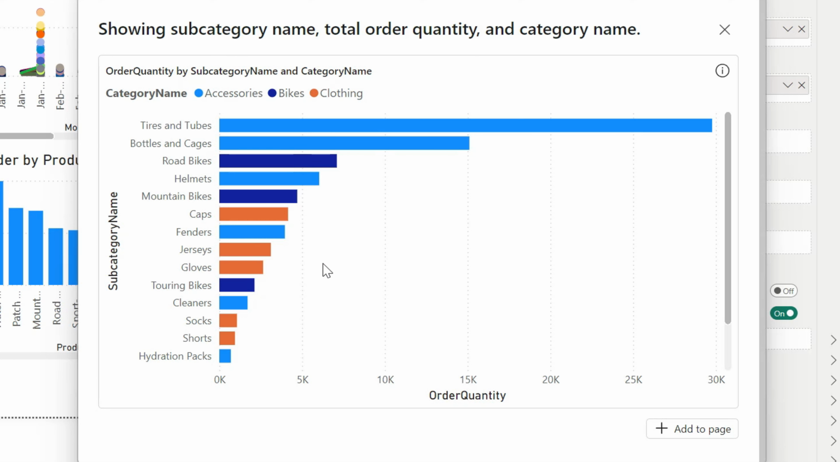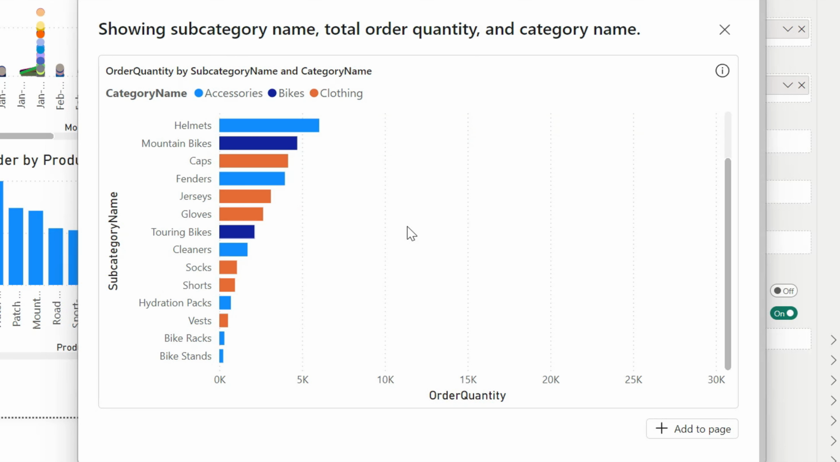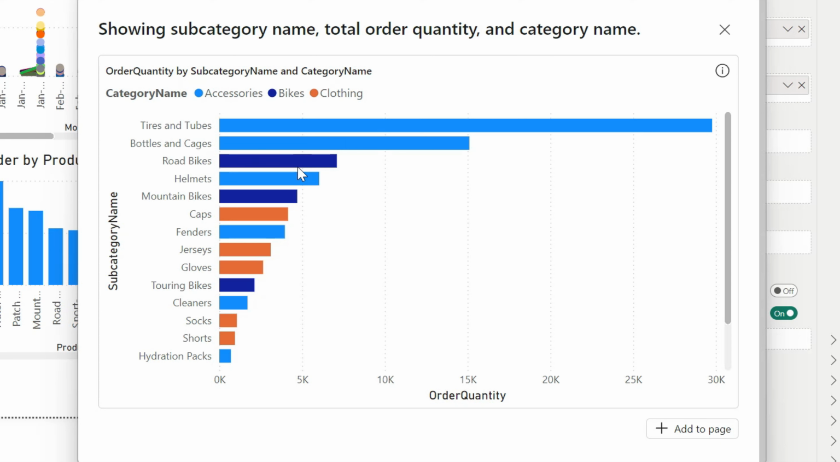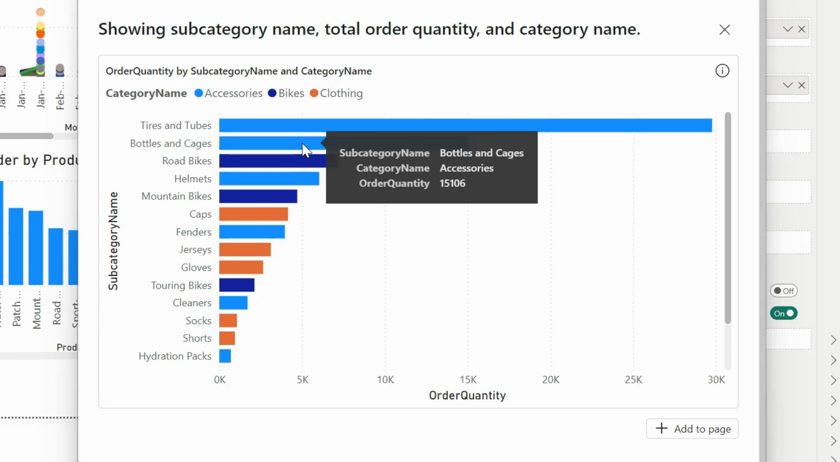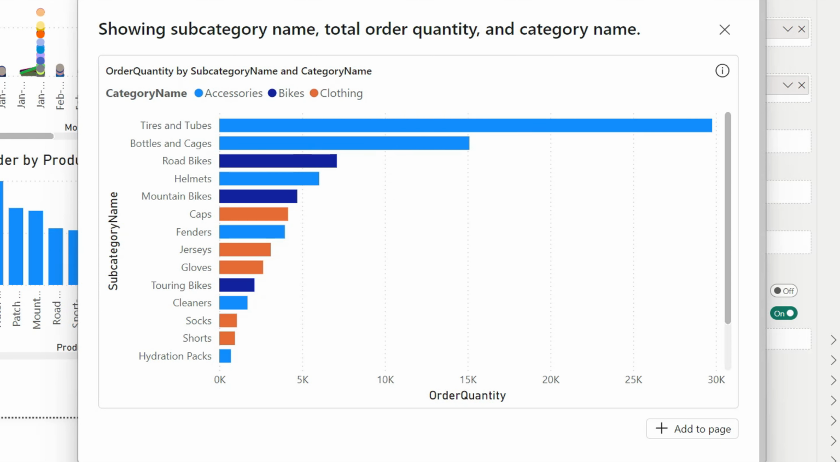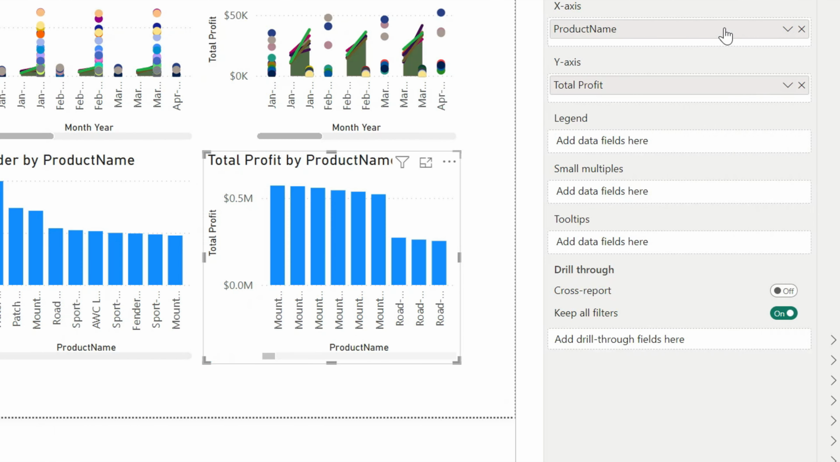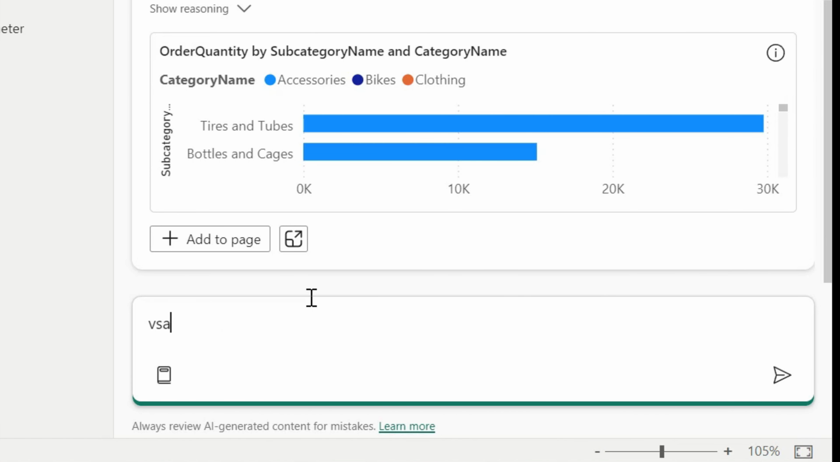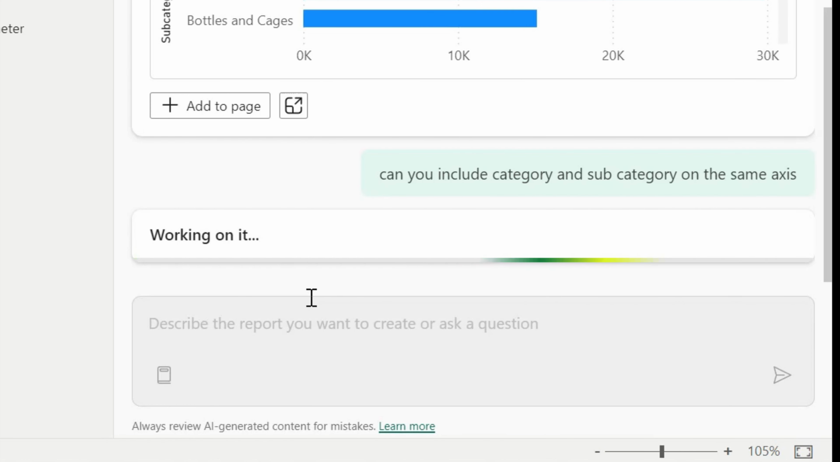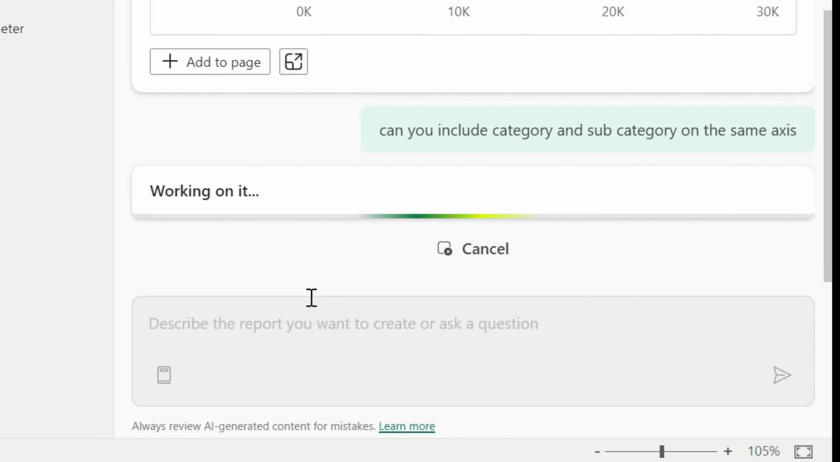So it did okay, but it didn't do the stacked. I wanted the category within the subcategory. So it did change it to a bar chart. Let me ask it one more time. I'll just say, can you include category and subcategory on the same axis? Let's see what it comes back with.